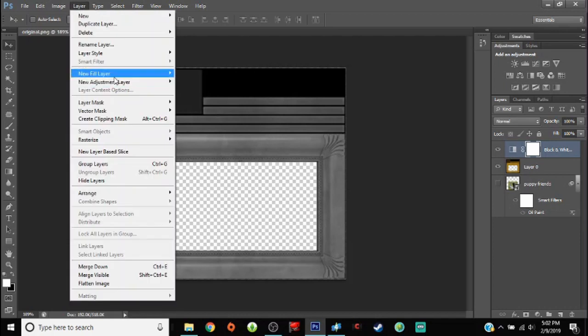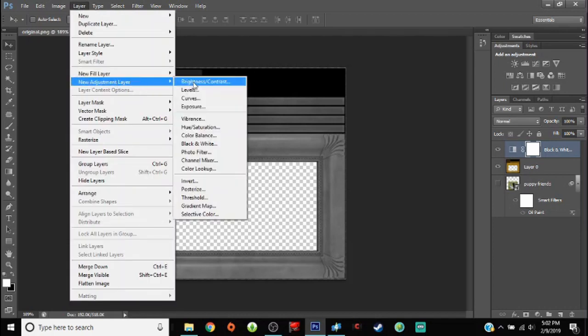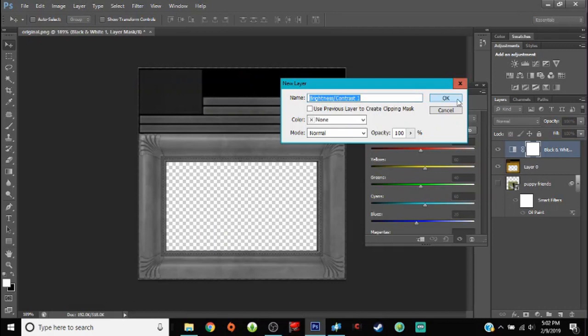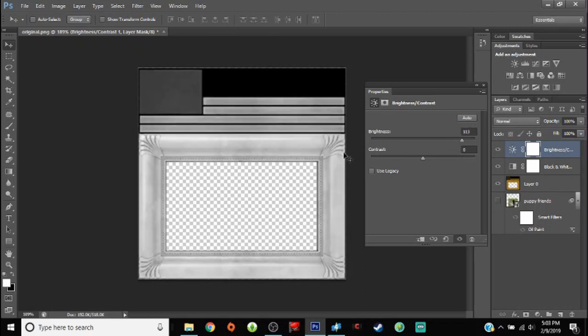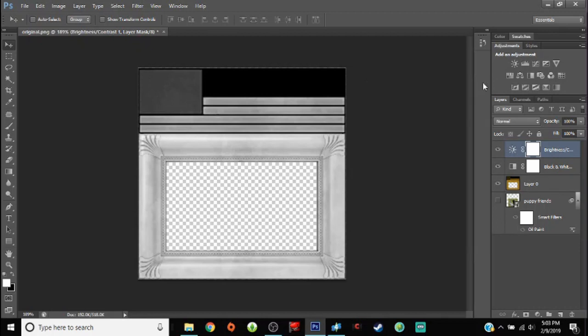But once you have turned the frame black and white, the next thing you're going to want to do is add another layer. This layer is going to be a brightness layer, and you're going to want to just turn that up slightly so that the frame goes from being gray to being an off-white tone, just wherever you find you are satisfied. I am going to keep it right there, so I'm going to go ahead and just X out of that.